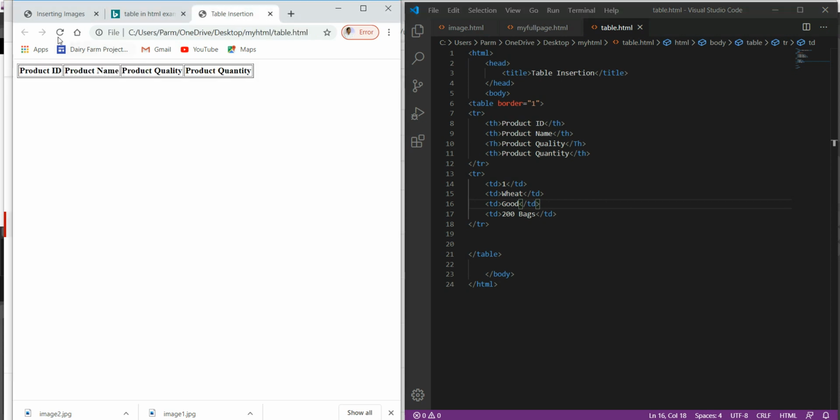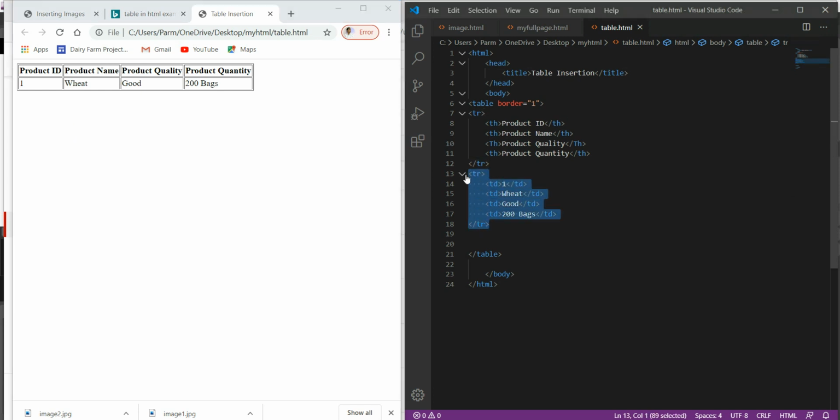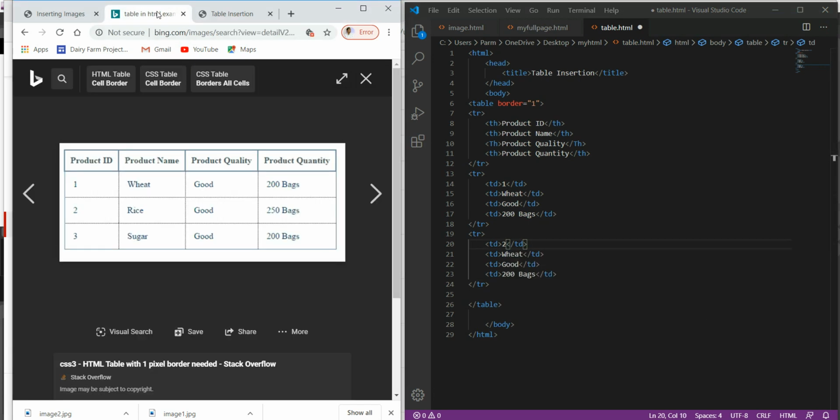This is table insertion in our file. Look at this, it's done. Similarly we have to insert another row with the values. So I'm copying this using Control C. Here I will paste it using Control V. Here the value is 2, that is the product ID, and the product is rice, and quality is good, and here the quantity is 250 bags.